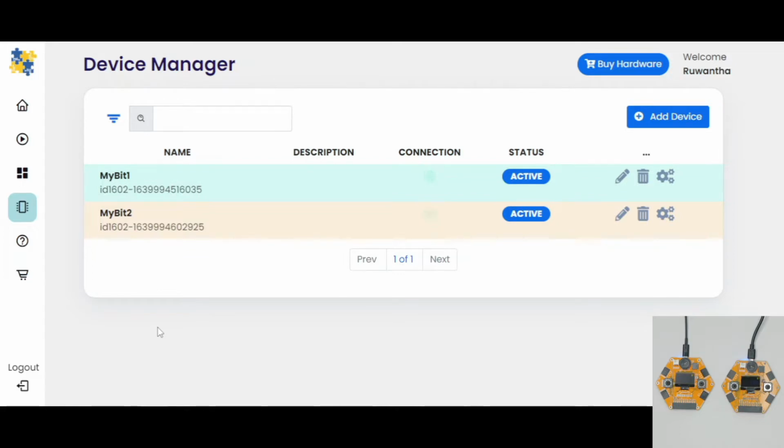In the previous videos, we only worked with one IoT device in the MagicBlocks platform. In this video, we are going to learn how to work with multiple IoT devices using MagicBlocks, especially communicating between two devices. For this activity, we have added two devices using the device manager in MagicBlocks. We already talked about how to add a device to MagicBlocks device manager.